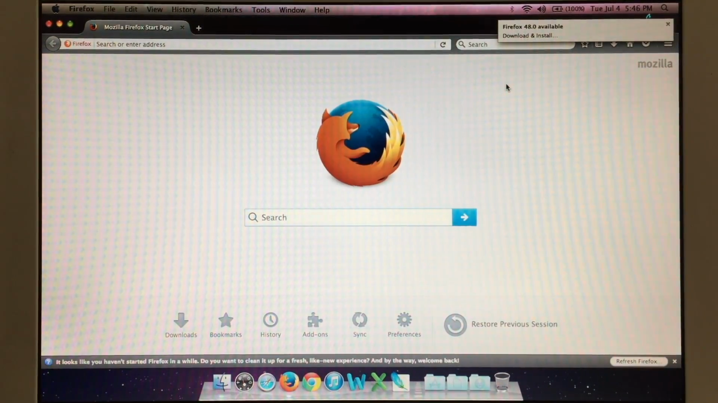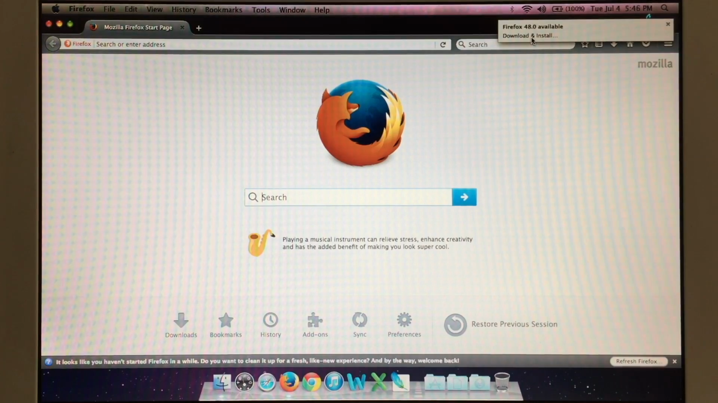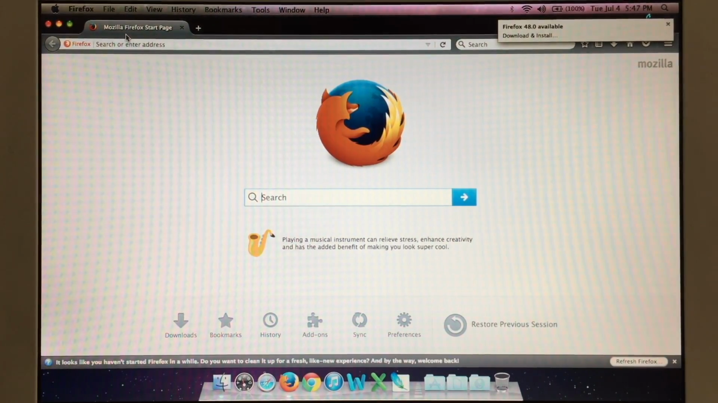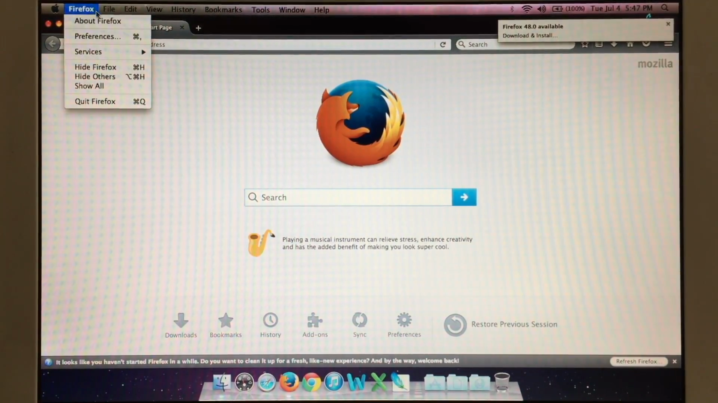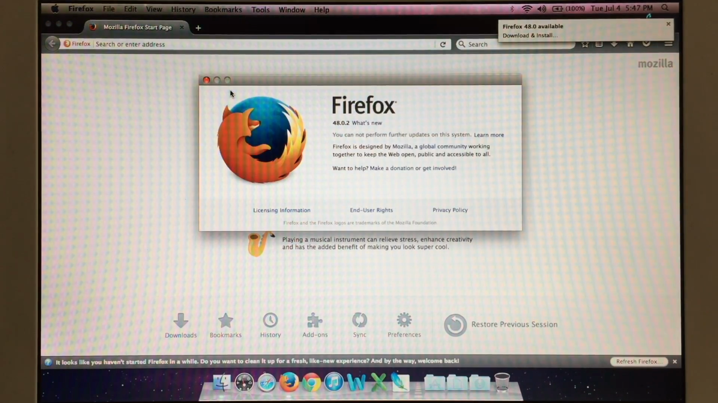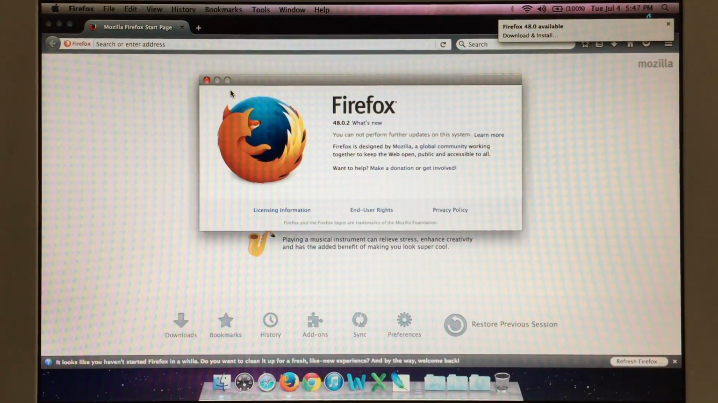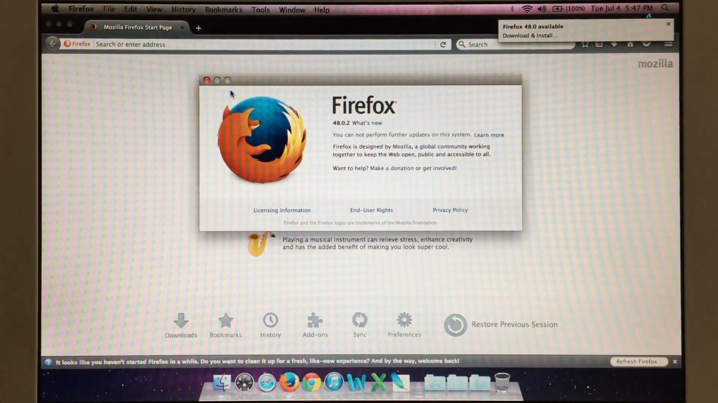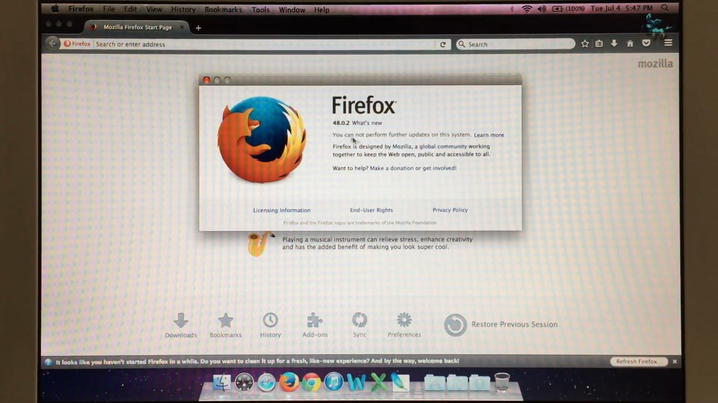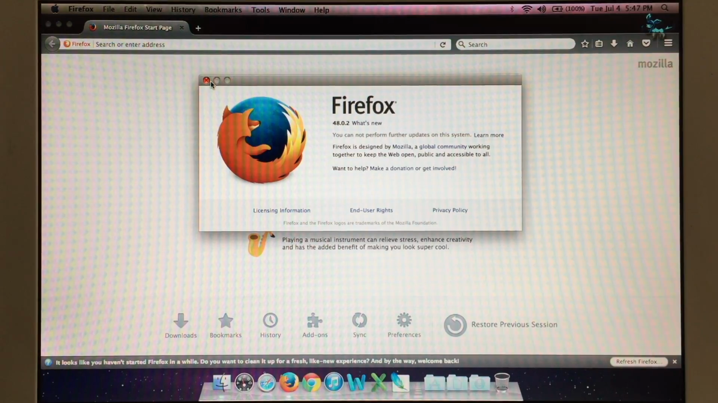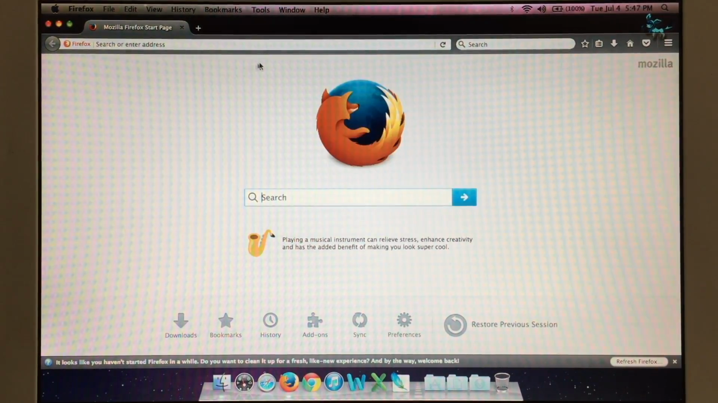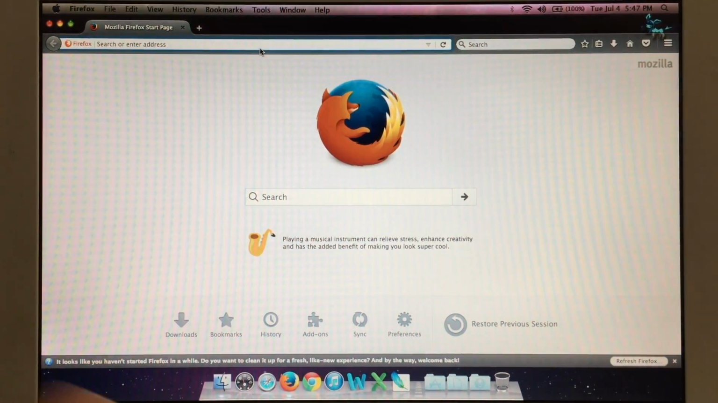We can see here it wants me to update to Firefox 48. However, 48 requires a Core 2 Duo processor. So we are stuck at, apparently, 48.0.2. So it must be 48.0.something else that requires the Core 2 Duo. But as you can see here, it says you can no longer perform updates on this system, and that's because the Core Duo is holding it back. However, we can run everything just fine on this machine.